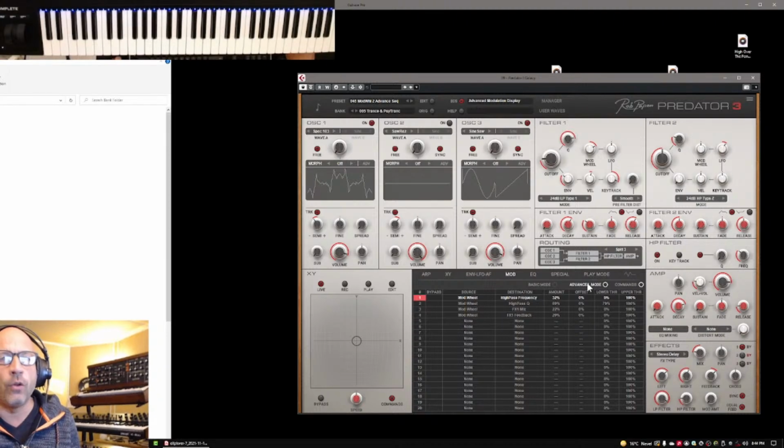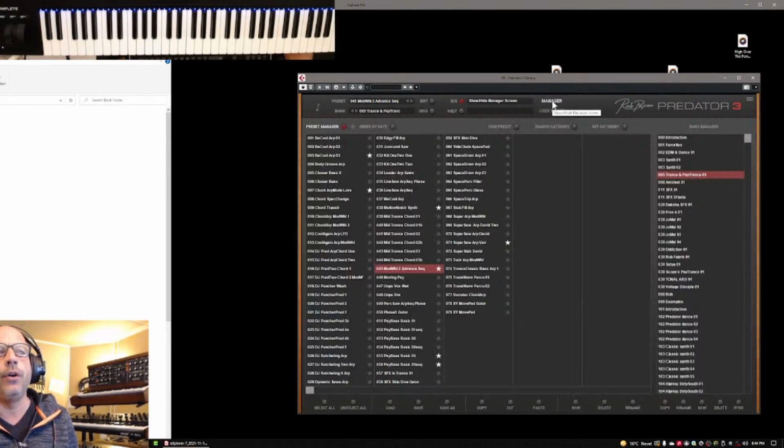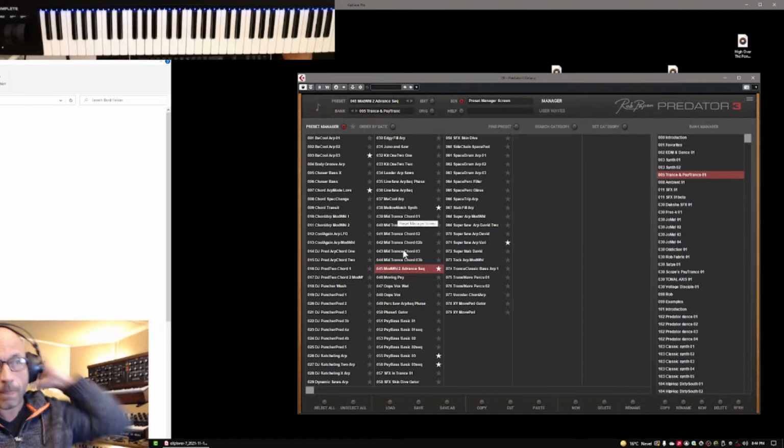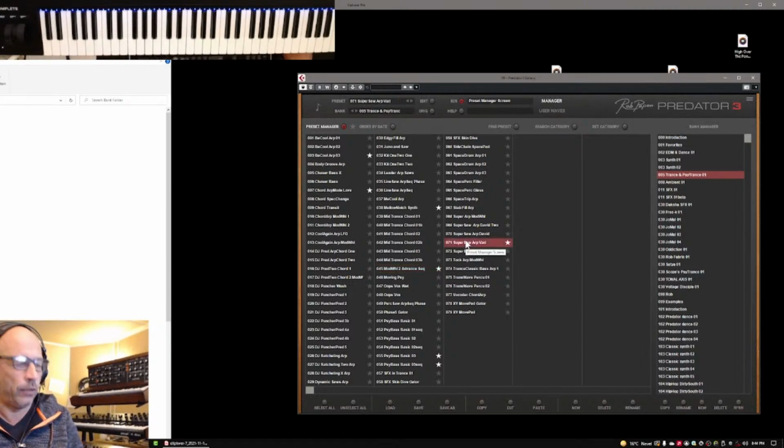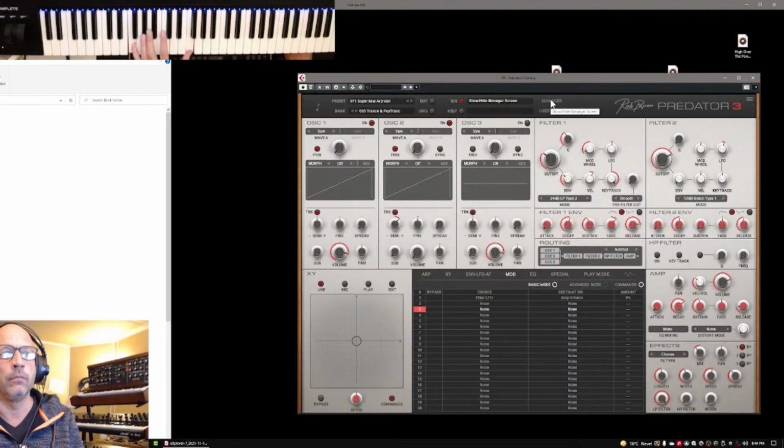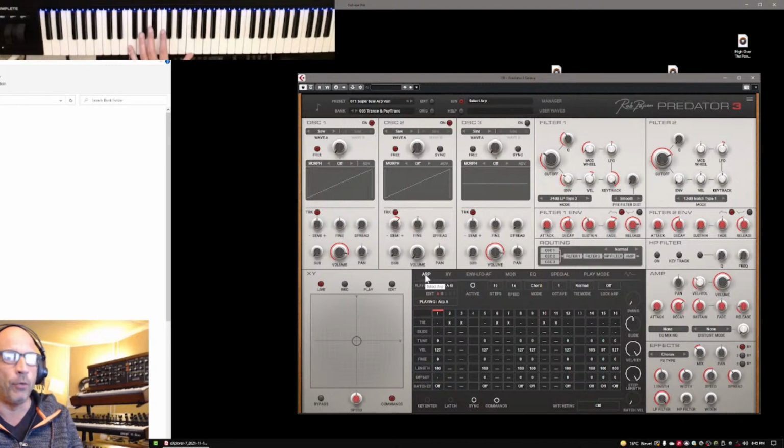So here that's called the advanced mode. Of course, most presets are using the normal mode. Let's see this one. This is a classic. Oh, amp volume. Yeah. There's a bit more trancy sound.